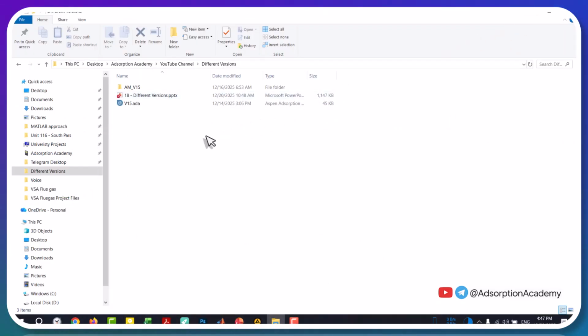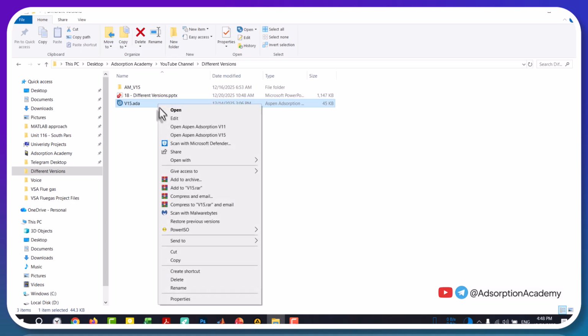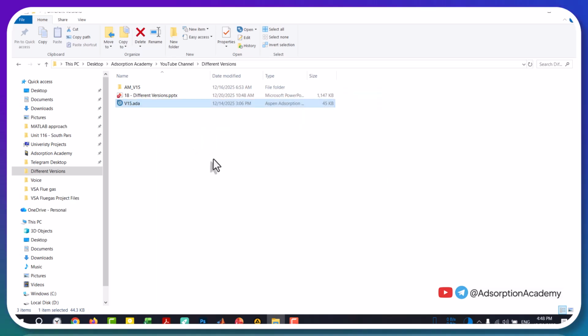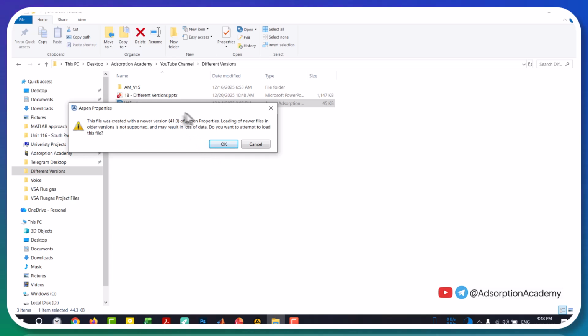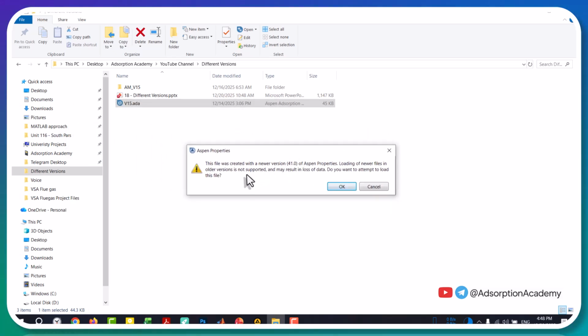Here I have a file which is created in version 15. If I try to open this file with version 11, you see that I get the same error that I've shown you before. The error is about the Aspen Properties file. Essentially, it says that you can't load an Aspen Properties file that was created in a different version than the one you're using. So if you want to open a file with version 11, we need an Aspen Properties file created in version 11. So for the version you want to use, you should have an Aspen Properties file created in that version as well.